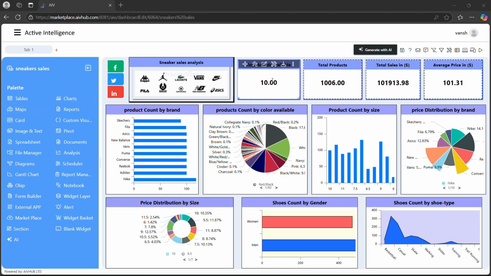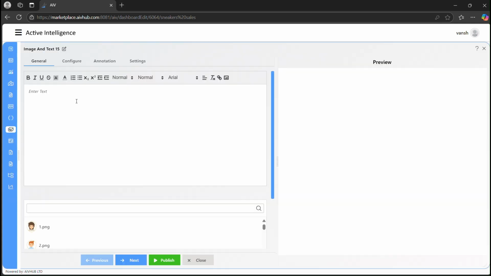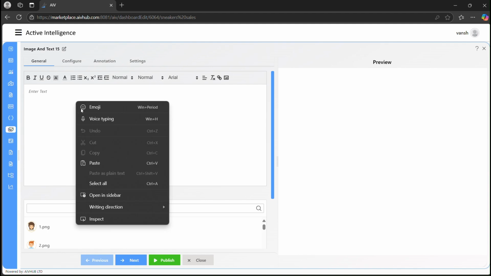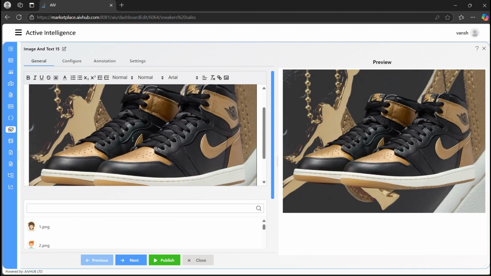At the top, there are key performance indicators, which are also called KPIs, providing a quick snapshot of the key metrics. We have these charts that break down the data into more detailed insights. We can also add images like this with the help of this function. You can simply copy any image and paste it here to add an image to the dashboard.